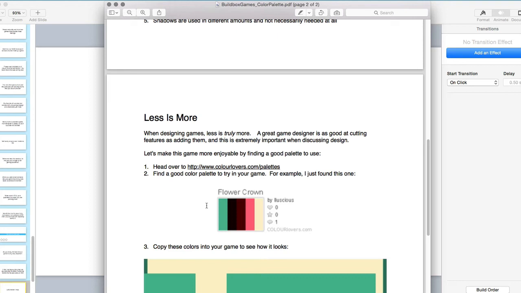And one of the hardest things in any design, it doesn't matter if it's audio, if it's creating a game design, or any type of art, is cutting stuff out. It's so important, especially with music, because you start clogging up the sound spectrum. And very important with design, you clog up your eyes too. So let's make this game more enjoyable by finding a good palette to use.